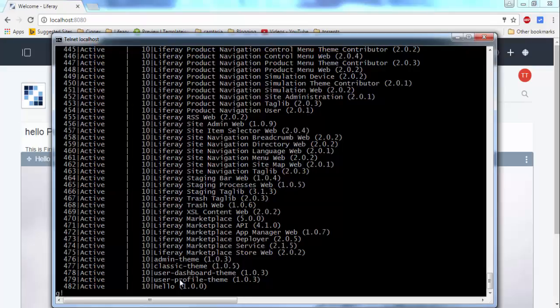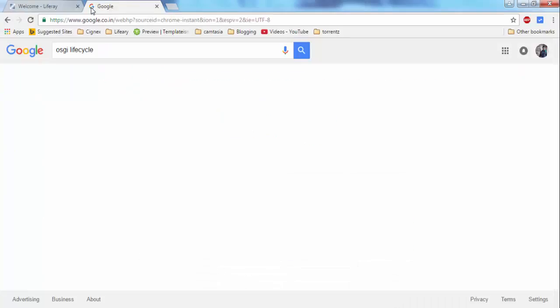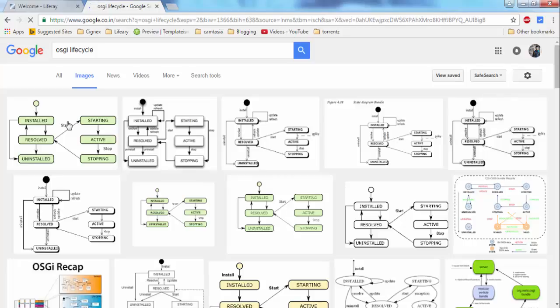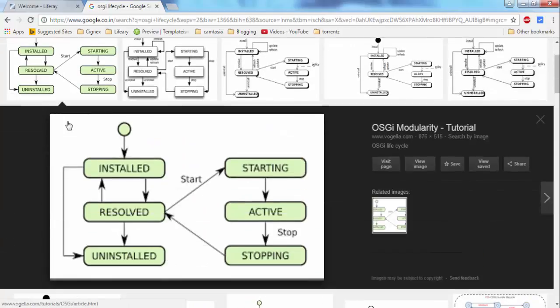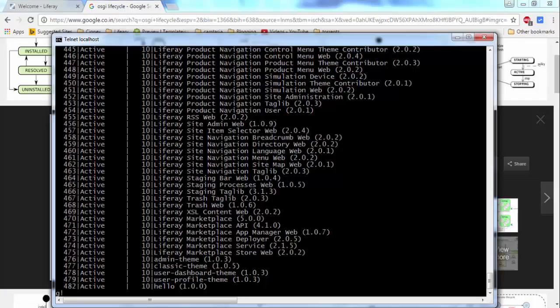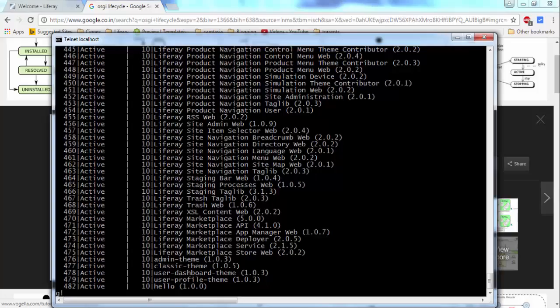Each OSGi module contains its own lifecycle. These are some states of the OSGi lifecycle, like installed, resolved, uninstalled, starting, active and stopping. Look, most are in active state here. So we can stop and see. Let me just stop this. For stopping you need to pass the bundle ID. Our bundle ID is 482.